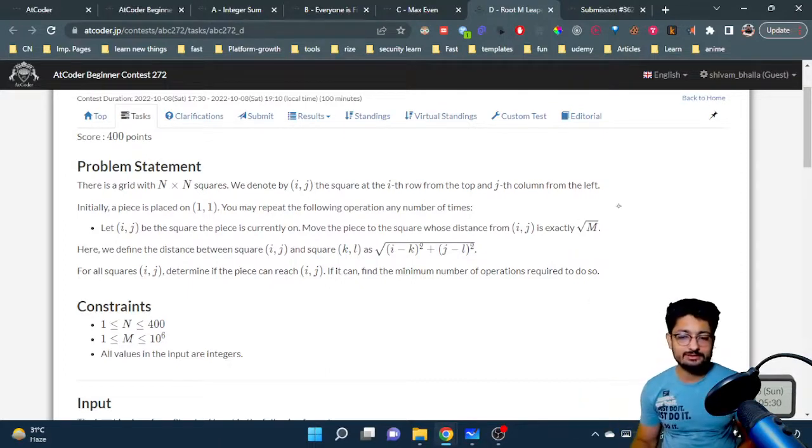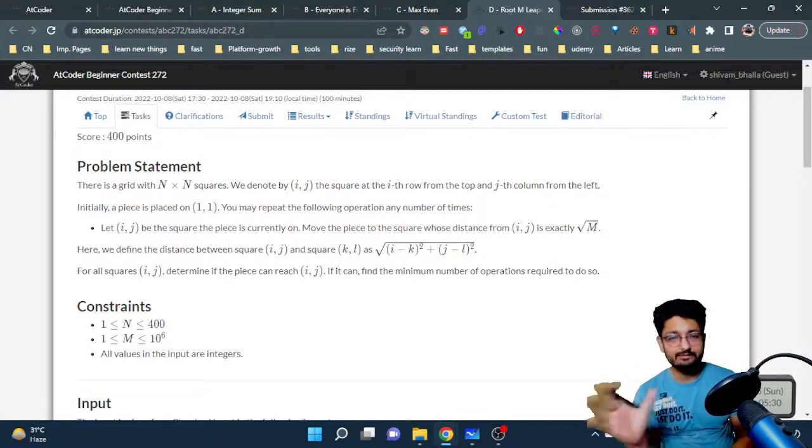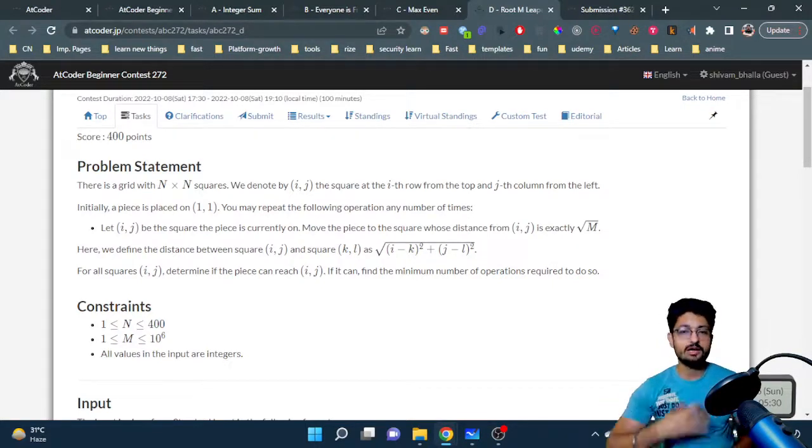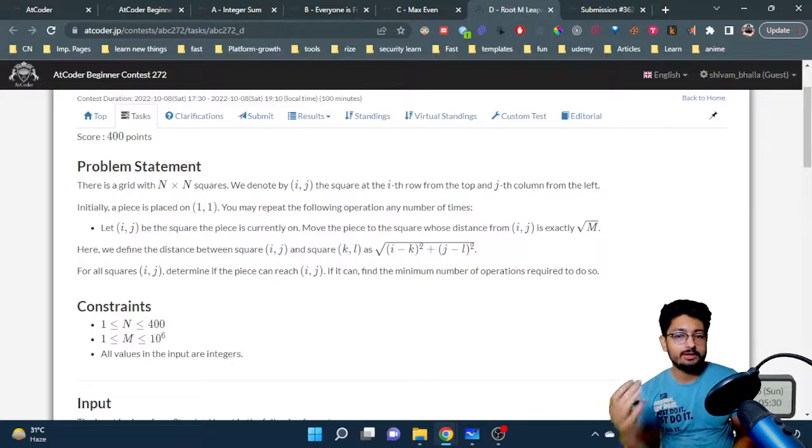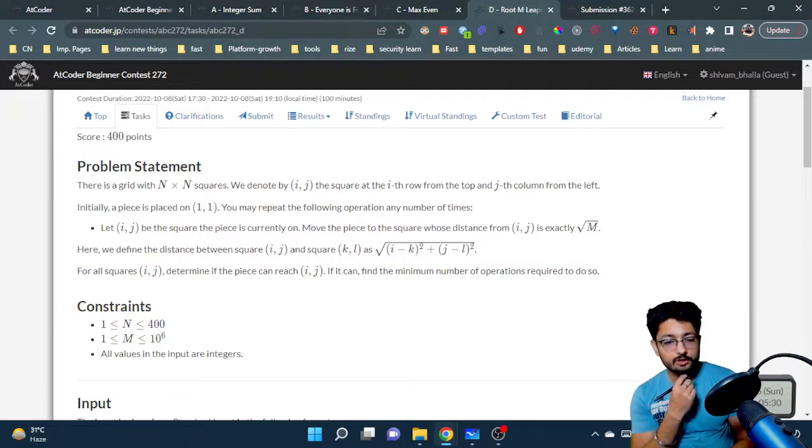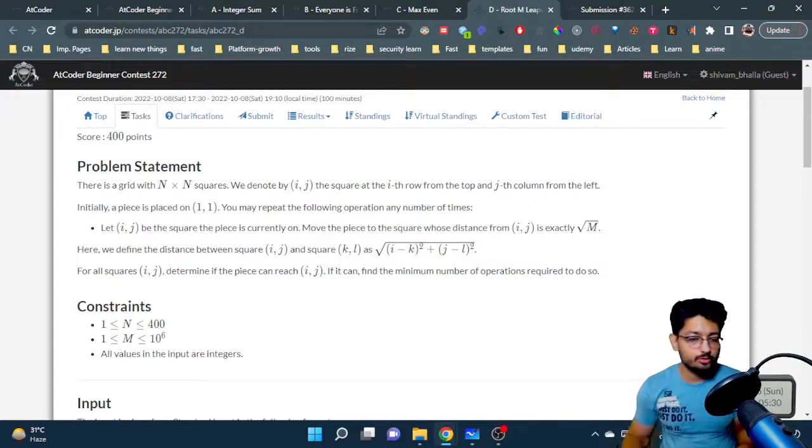I can only go to other blocks when the distance between my block and the other block is exactly equal to the square root of m. What it eventually means is that I am on, let's say, i comma j, and I can go to any other block such that the distance between my block and the block I want to go to is exactly the square root of m. Now the distance is calculated by the particular formula which we have generally used to find the distance between two blocks in a grid. That is the basic thing we have to remember.